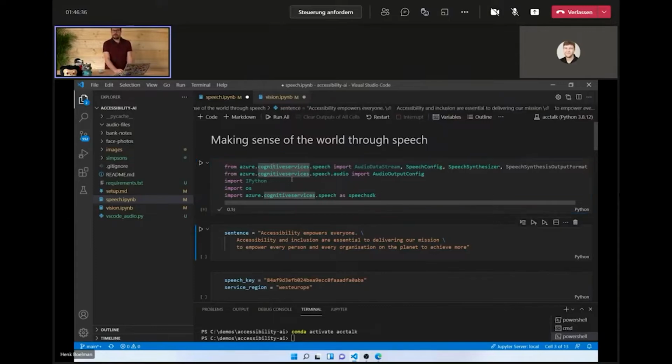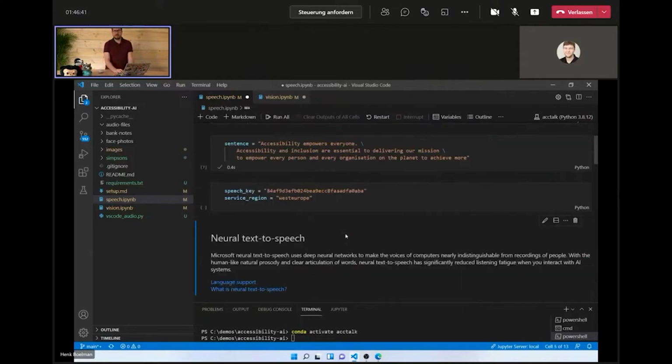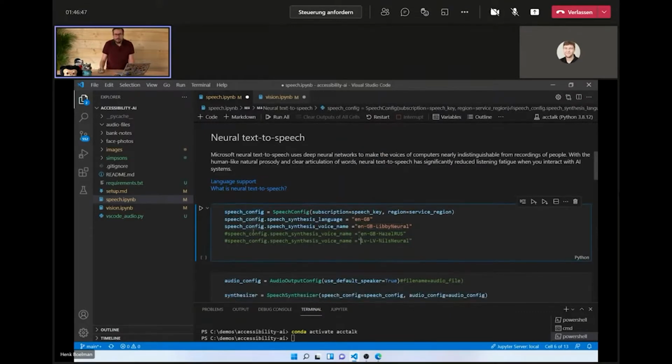We start with importing our dependencies, and we're going to play around with this sentence. So this API can just, the voice name, we're going to use this one first.